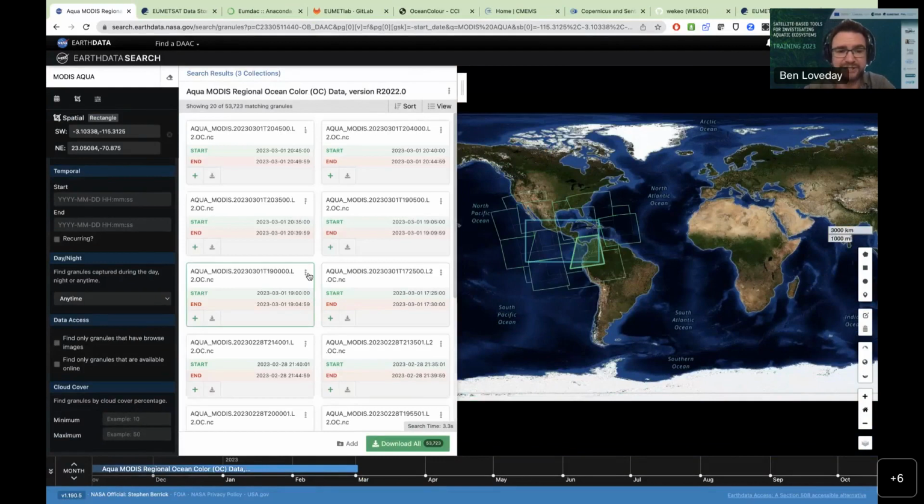And I can choose to download, if I wanted to, click download all, it would download 53,723 matching granules. I don't think it's going to let me do that. It's probably going to complain, say the data is too large. But if you gave it a temporal start and end time to refine this a bit further or put a smaller box, then you start to see the sort of processes that you can engage in.